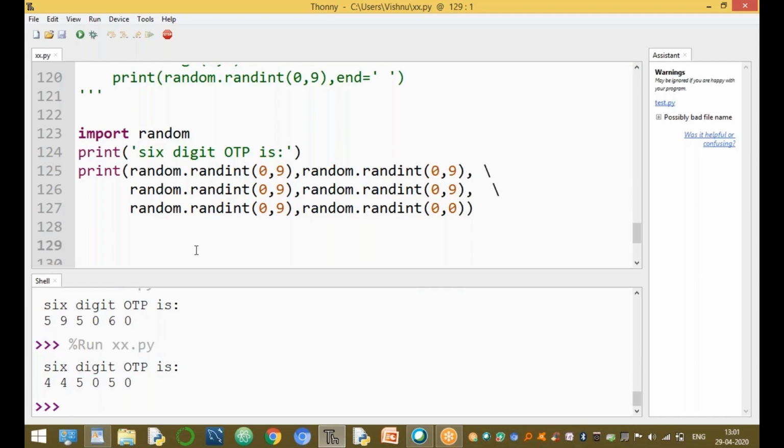If you want to display an OTP using the Python programming language, apply this random module. In the random module, randint is a built-in function. Okay guys, clear up to here?